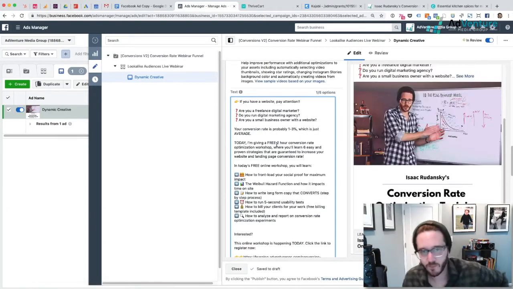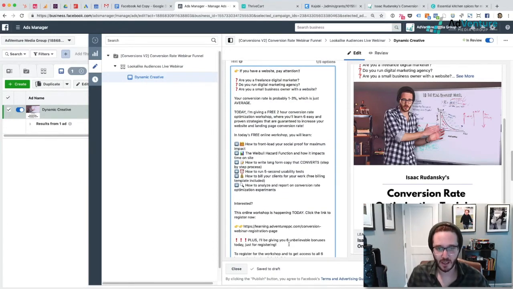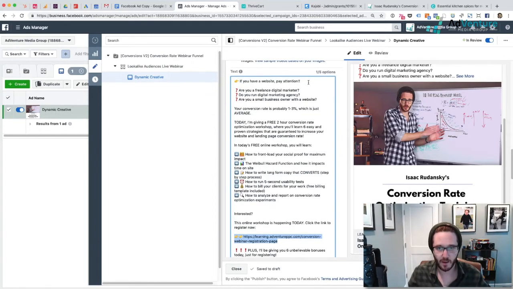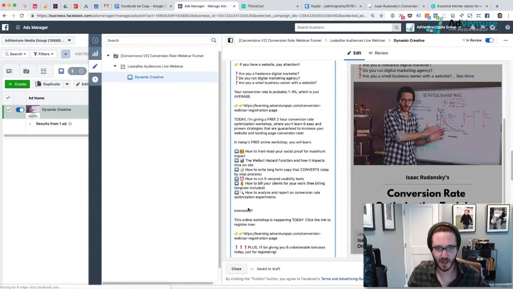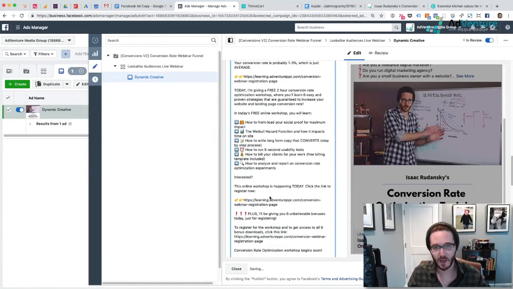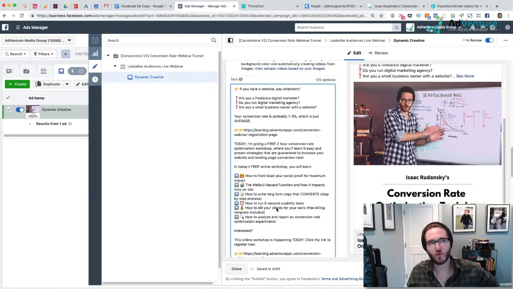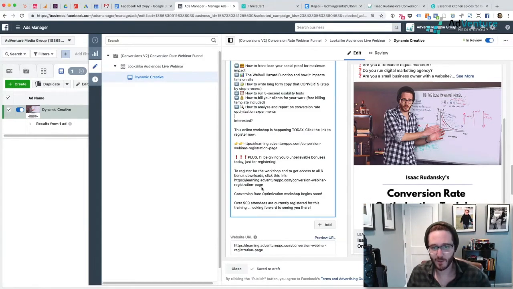Okay, looks pretty good. So I want to just quickly touch upon a couple different things with regard to best practices with writing your ads. You want to try to put the link early in the text for the people who are just looking to click and are interested. So I'm going to put that up here, and I'm going to put the link again down at the bottom, and I'm just going to clean this up. Another thing is to create a sense of value without giving away everything. So for example, I'm writing, plus I'll be giving you 6 unbelievable bonuses today just for registering, but in this variation, I'm not explaining every single one of those bonuses.